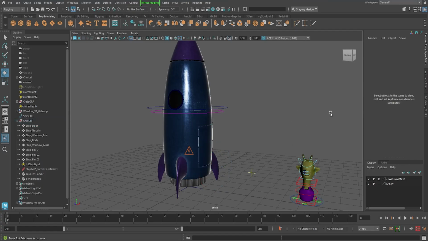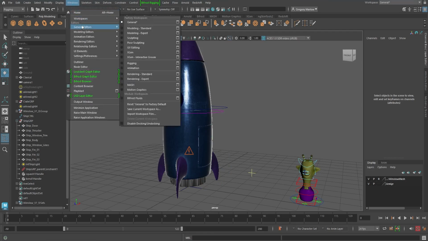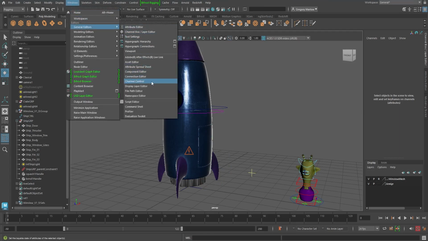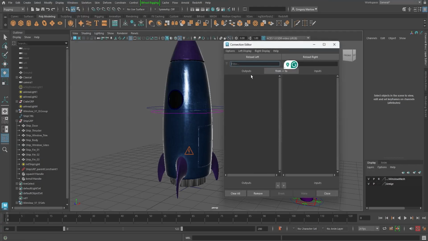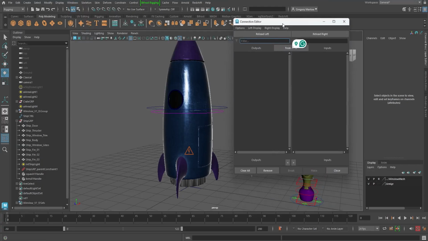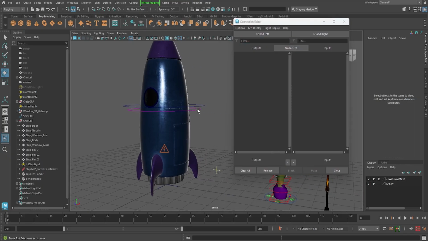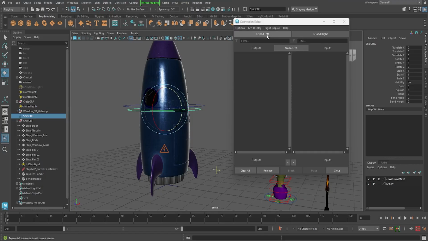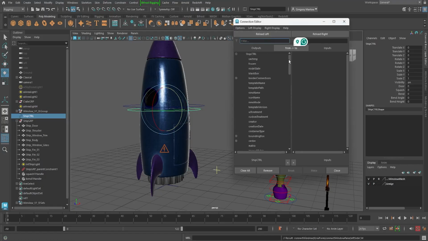So the oldest, simplest way of doing this is a general editor called the Connection Editor. Now the Connection Editor works with a really quick one-to-one connection. So I will select my controller first and hit Reload Left. And if I go down to the bottom here, you will see door right there, right? And you'll notice what we have here is our left, and then it has this from and to. So whatever is on my left will control whatever I have selected on my right.